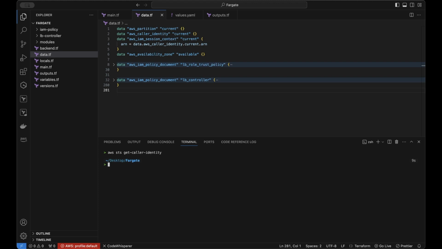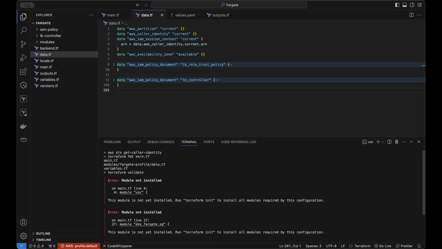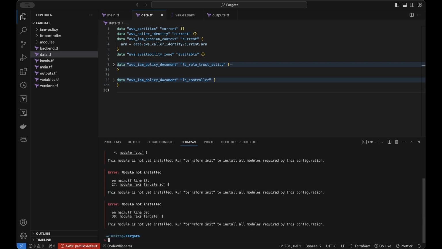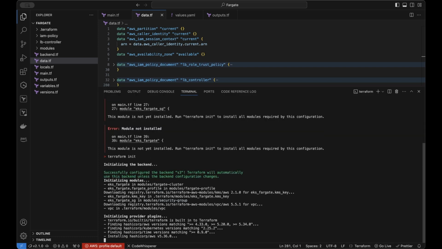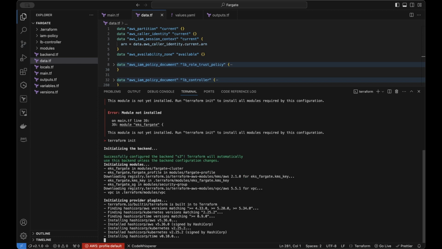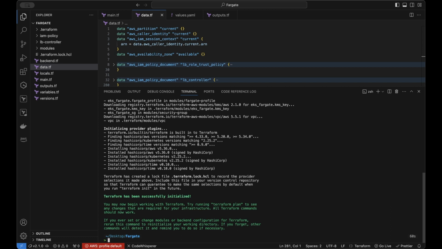Once you've confirmed your user, we will format our files by running terraform fmt, then using this wildcard to capture every file and every subfolder. Once we format, we'll then validate. So before we validate, we need to initialize our modules. So we'll run terraform init. It takes a little while as the provider plugins are being initialized. If everything works correctly, you'll see this message.